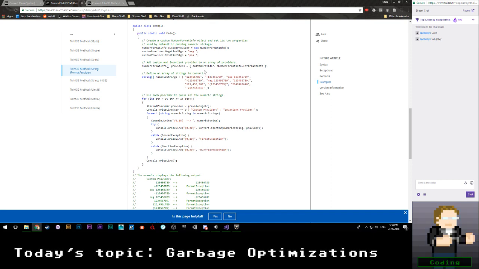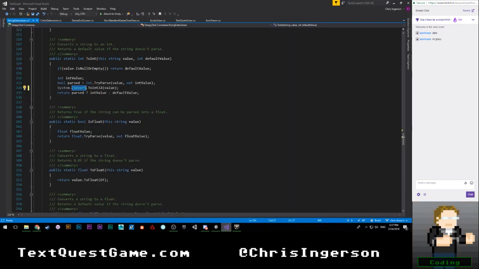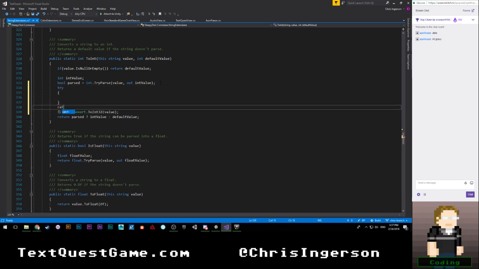So, okay. Jeez. We can kind of get around it. I'm trying to think of the best way to do this. Because try-parse generates garbage, and convert should not. But it doesn't have a way of catching it, which means that I have to actually do a straight-up try, and then catch.